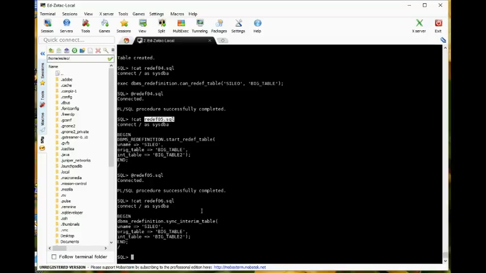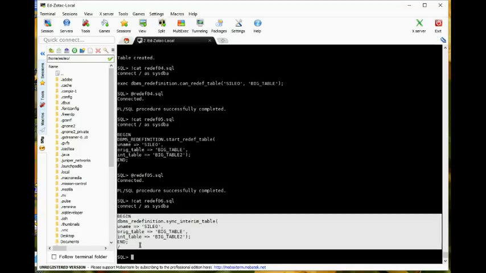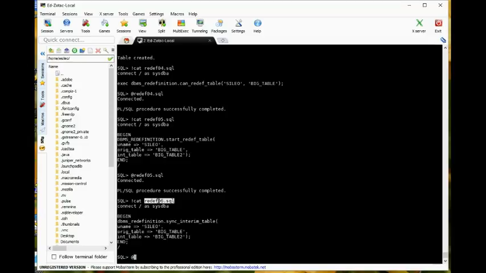So if you wait a while, then you may need to resync this. This is an optional step, but if you have a lot of inserts, updates, deletes between the start and before you finish, you may want to do this sync. I'm just doing it as an example. But since nobody's updating it, it's not a big deal for me.